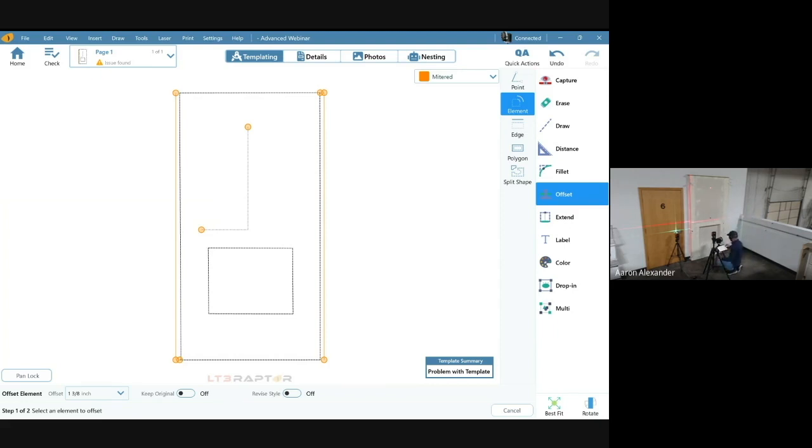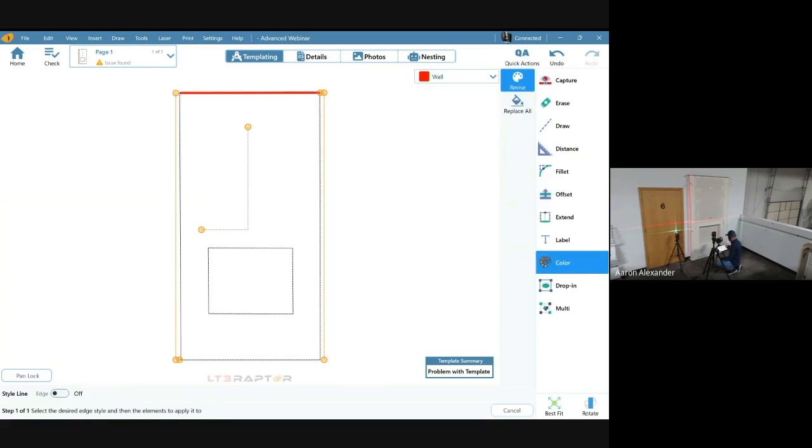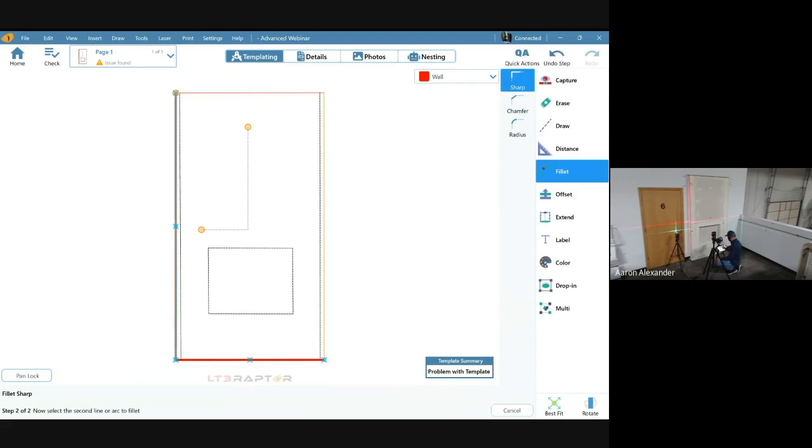Okay. Now I could change my walls up top. I could change the top and bottom of the wall. It would be like a rough cut. And then I can come in and fillet this together. Okay, and now we have our template summary pop up right there, giving us our square footage.